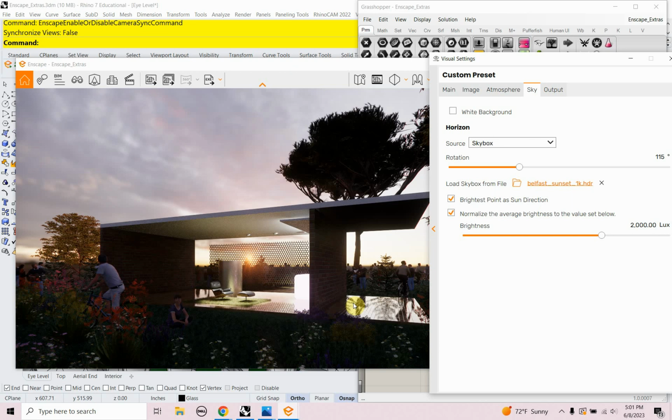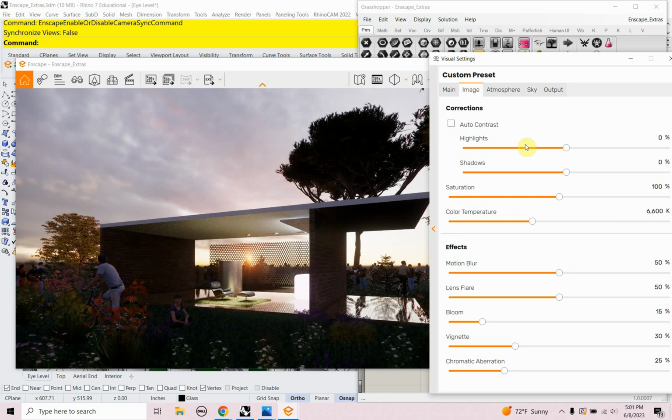Alright, so that gives you a little feel for how HDRI images can light your scenes. Alright, let's take a look at some image settings. So let's go to image. And we can do things like change the highlights.